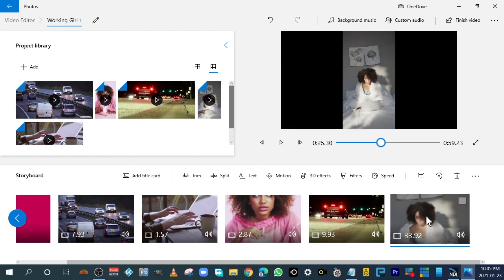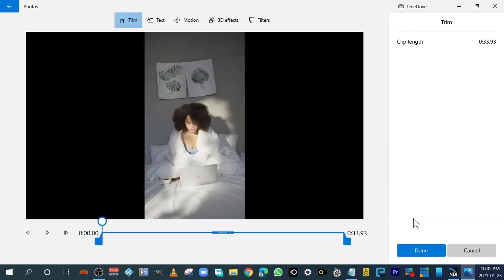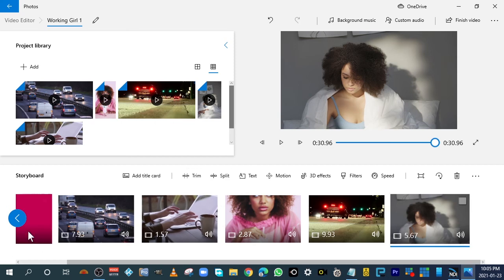So I'm going to shorten this one, trim this last one, and I'm going to bring it up just so I can play through this and then you'll see what it looks like. There are other functions you can do with this.